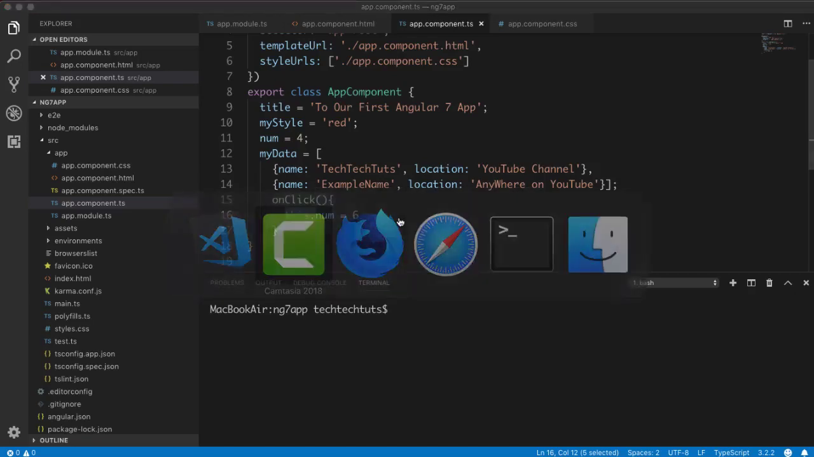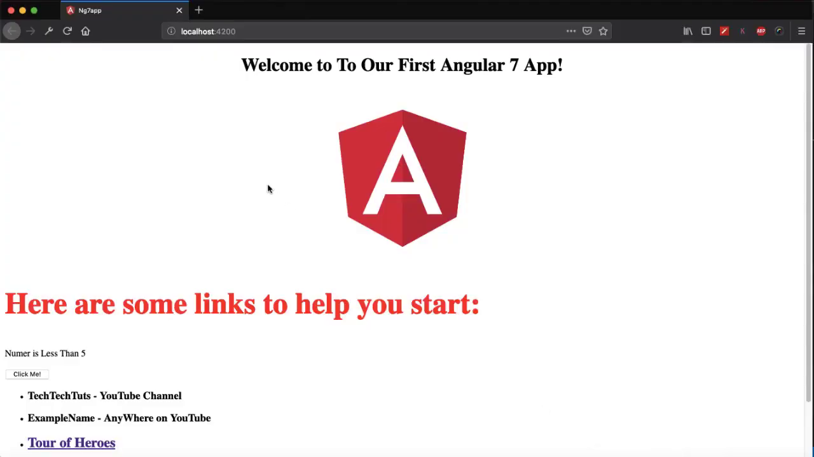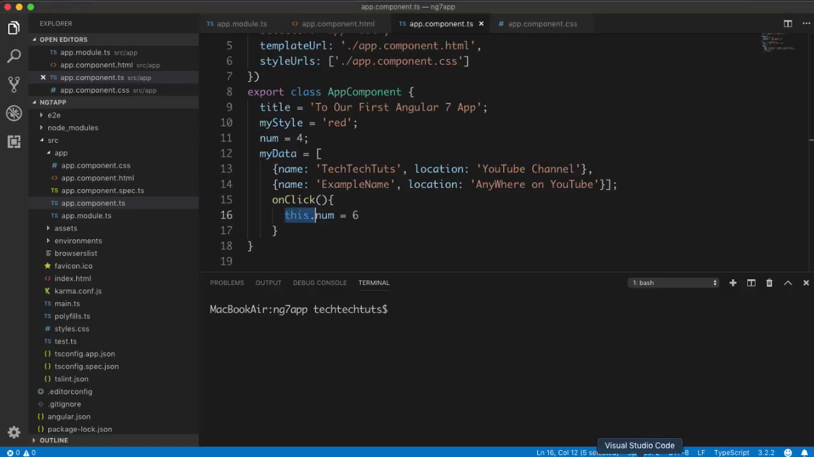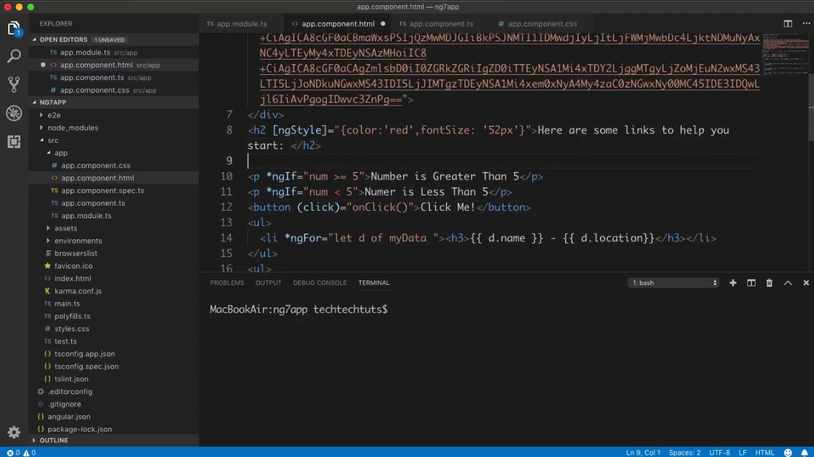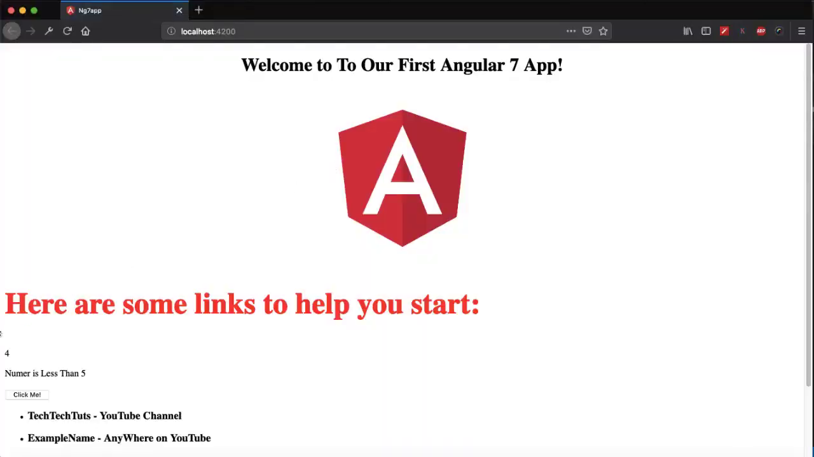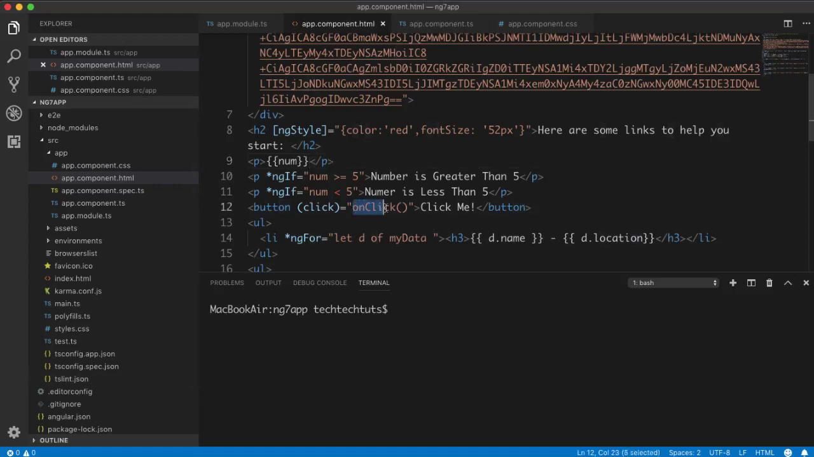So I will save it. After saving it, I will go to the browser, and now if I click the button, you see number is greater than 5. It changed because now the num value is 6. Let me show you why I'm saying it's now 6. In the app.component.html file, I will simply create another p here and I will type here num, so it will display the num. Currently you see it is 4. As soon as I press the click me button, the number is greater than 5 and the number goes to 6. This has happened because I have used onclick.